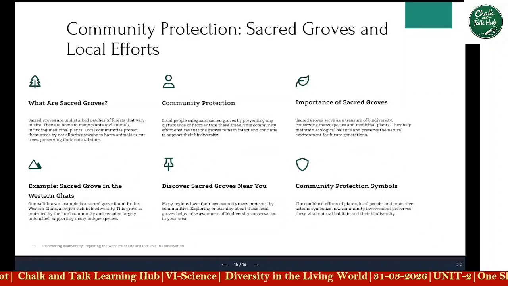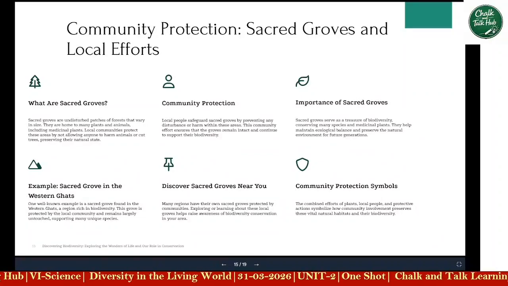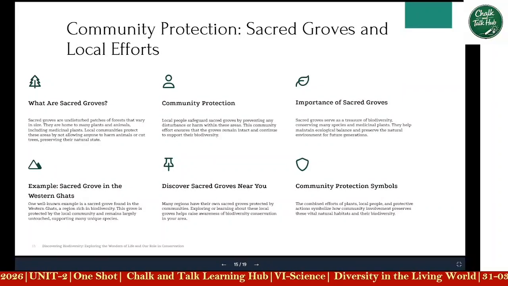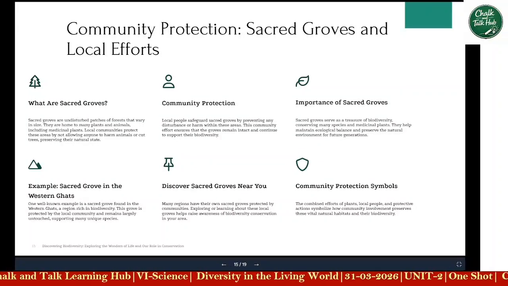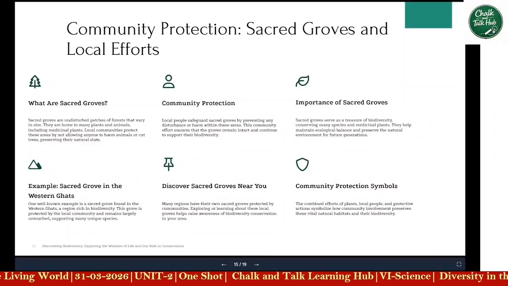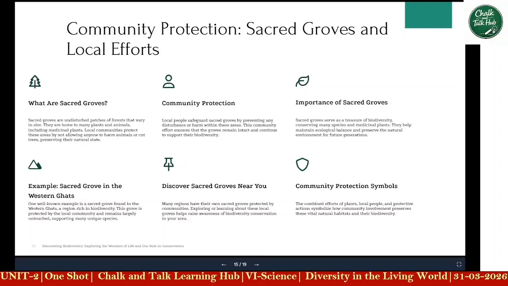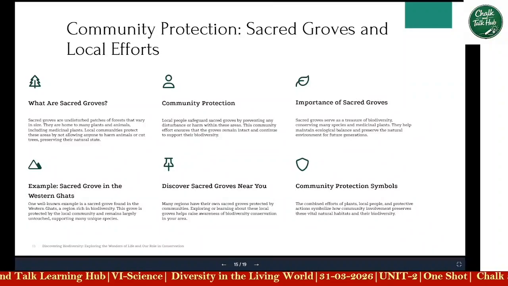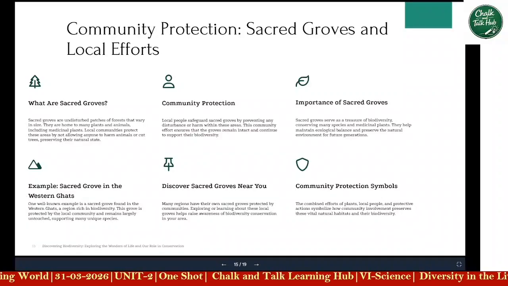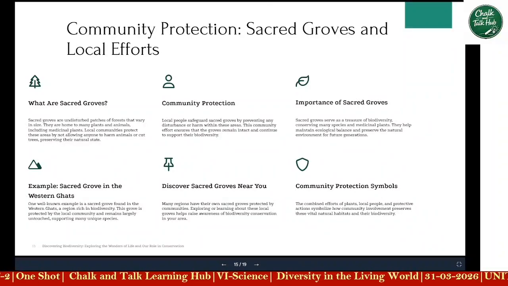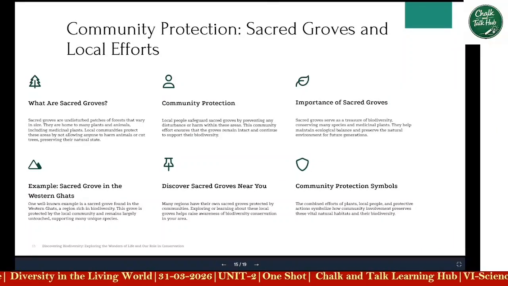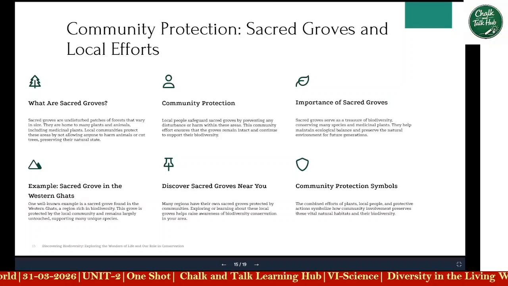Community protection. Local people safeguard sacred groves by preventing any disturbance or harm within this area. This community effort ensures that the groves remain intact and continue to support their biodiversity. Importance of sacred groves: sacred groves serve as a treasure of biodiversity, conserving species and medicinal plants. They help maintain ecological balance and preserve the natural environment for future generations.